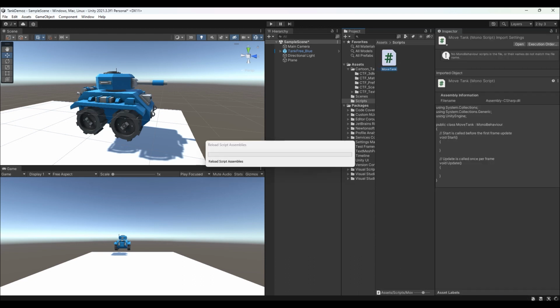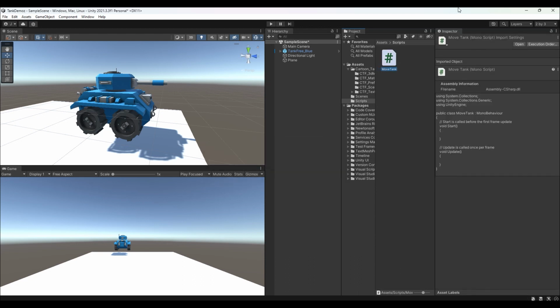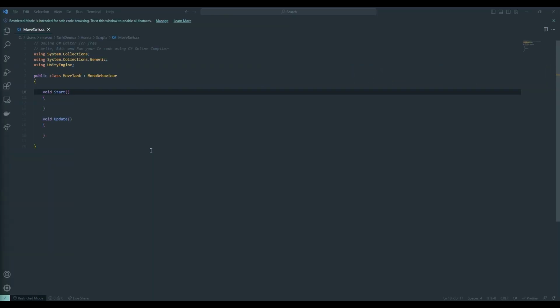Now this next part requires a code editor. I strongly recommend downloading an editor called VS Code. I'll link to a download link below, but what a code editor does is it allows us to edit the code in Unity simply by double clicking on our script. So I come over here and I double click. Okay, so once we have our MoveTank script open, let's go ahead and get started.